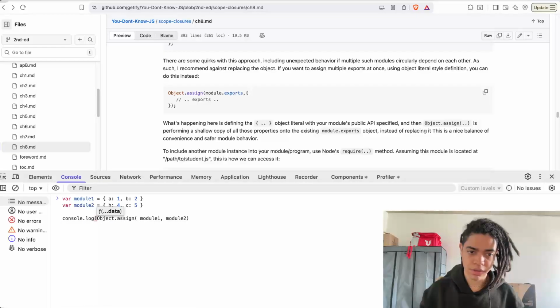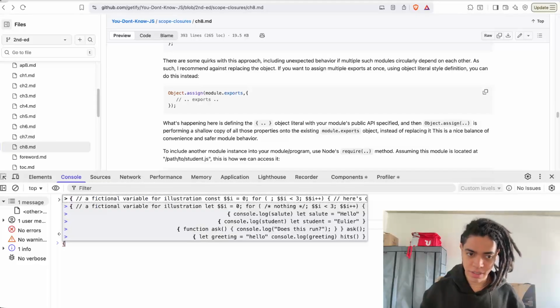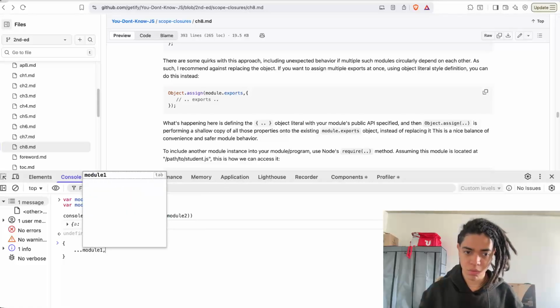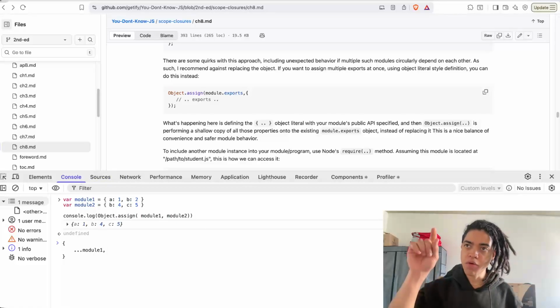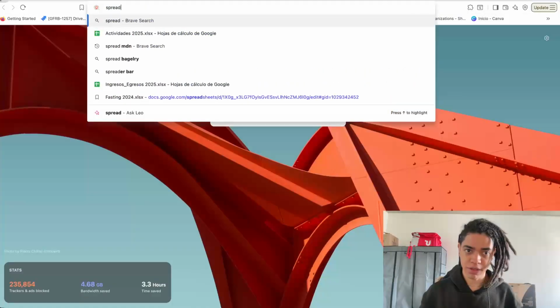Console log is doing this, exactly. This is actually pretty much the same as doing this with model1, going over its own enumerable properties. Is this true? I do think it is. This is the spread operator.